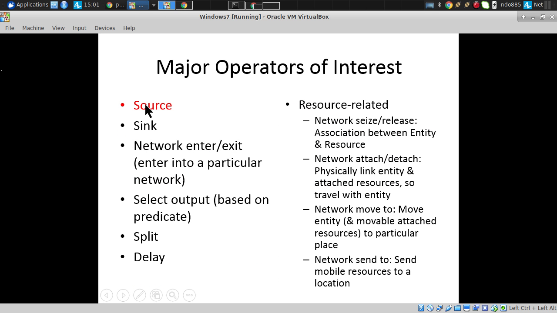There's a couple big types of icons. Last time we used sources and sinks. These are places from whence what comes. What comes from here? Sources. Entities. Sinks are where they go. Sources are whence they come. Sinks are whither they go. Okay.